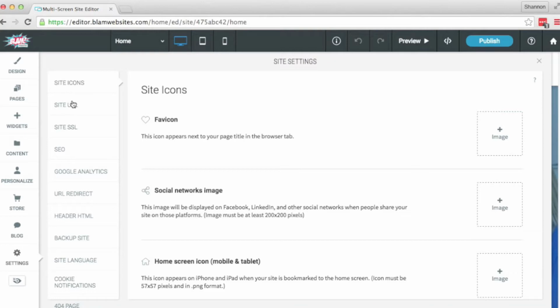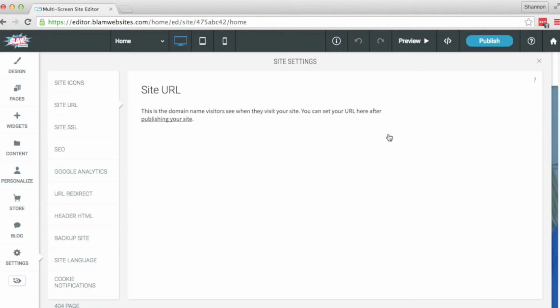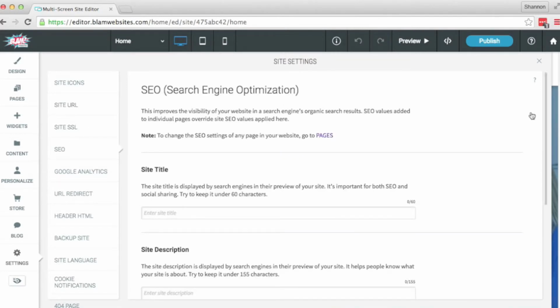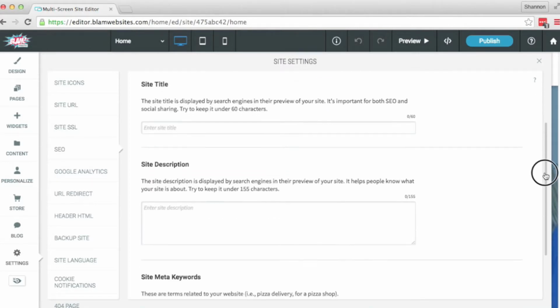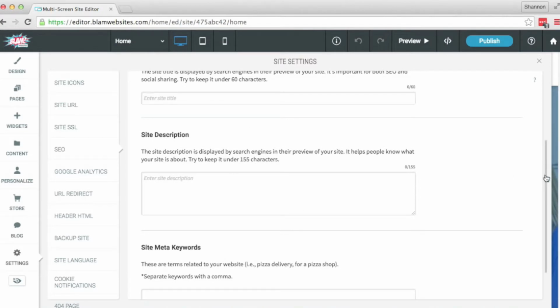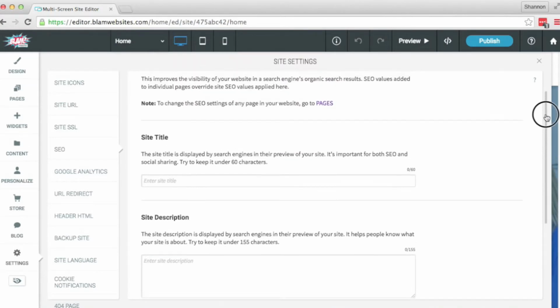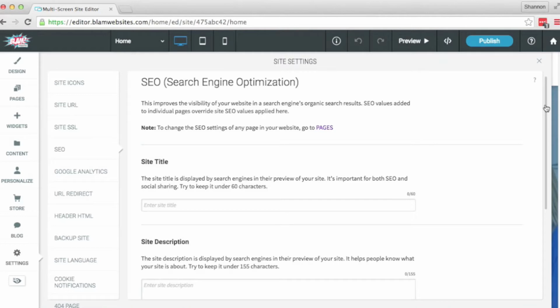Okay, so we've obviously got our site icons, we've got our site URL, so once the site has gone live, the URL will be featured in there. You've got your SEO, but this is SEO for the overall site. Now, you may notice that we have already put in the SEO for the overall site anyway, so you don't need to worry about that too much. However, because we can do individual pages SEO as well, that overwrites this overall website SEO anyway, so it's not something you need to worry about too much.